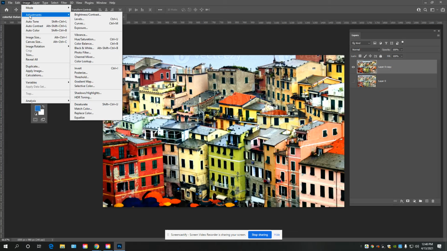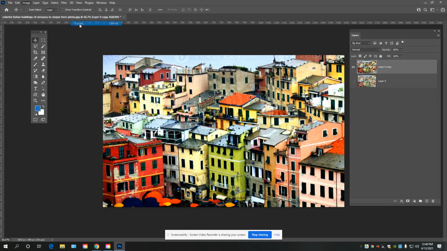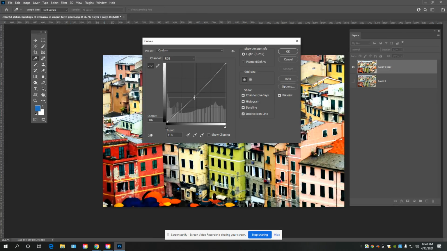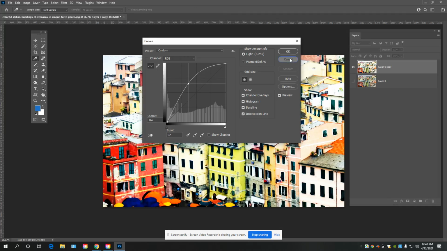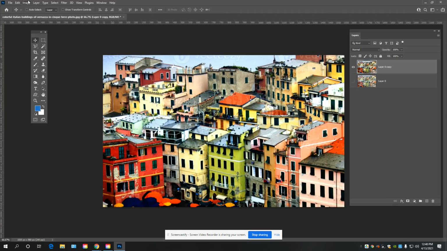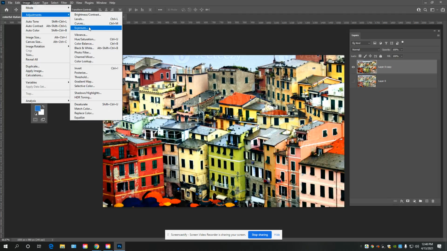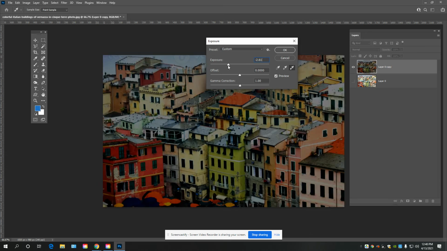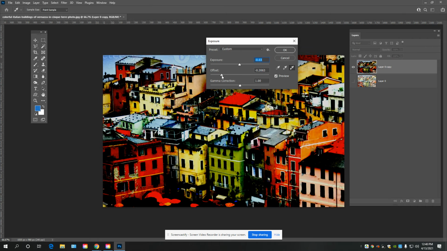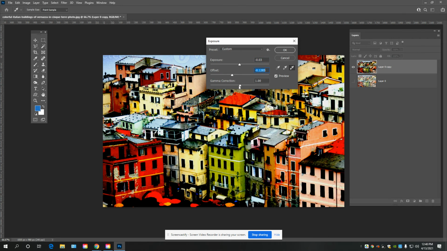Image, adjustments, curves. Whoa, I don't know much about curves. There's a science to curves. Photographers know all about how to play with curves. I'll be honest with you, I just don't know much about it. Image, adjustments, exposure, presets. I don't know what this is, guys. These are for professional photographers. To me, it's a lot like levels. Just, again, depends on what you're going for.